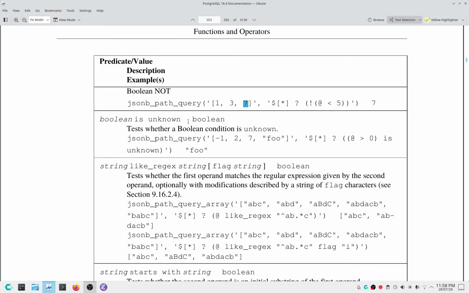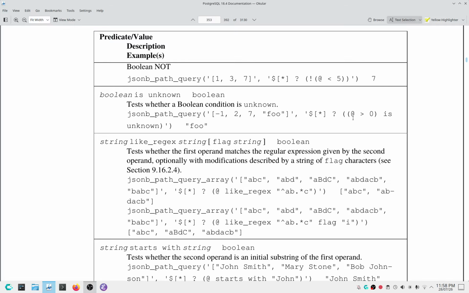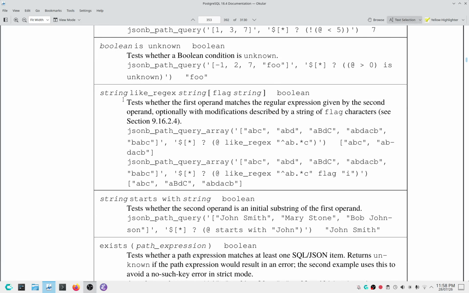Then we have boolean is unknown. Then we have @ greater than 0 is unknown, and it will return foo because you can't compare foo with 0. Then we have string like_regex, which is a string, and then we have some flags. It tests whether the first operand matches the regular expression given by the second operand, optionally with modifications described by a string of flag characters.